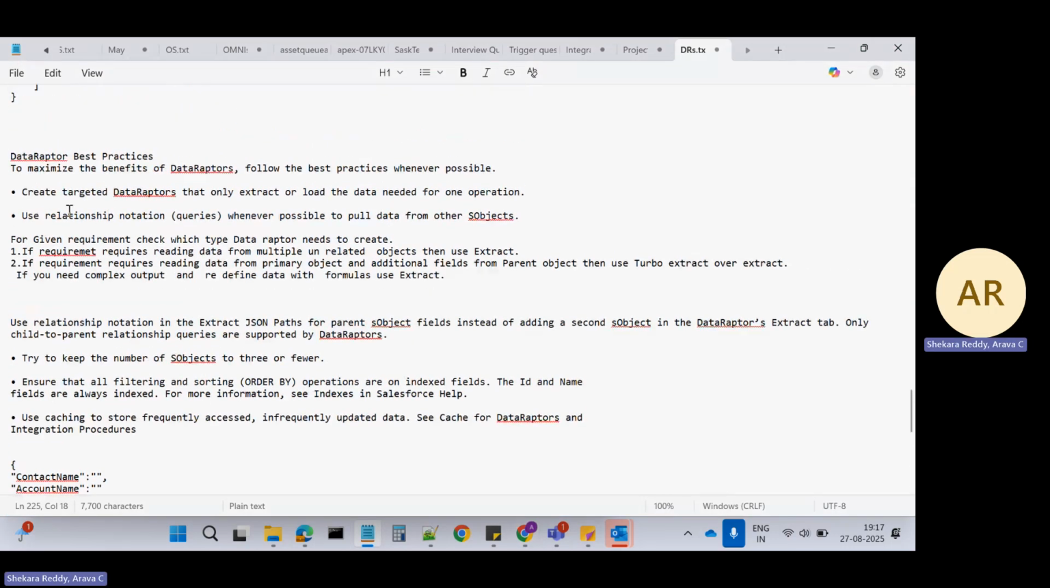So what is another best practice? Use relationship notation or queries whenever possible to pull data from other objects. One more: for extracting data from Salesforce, we have two types of data raptors, right? One is turbo extract and another is extract. So you should know when to use which one.